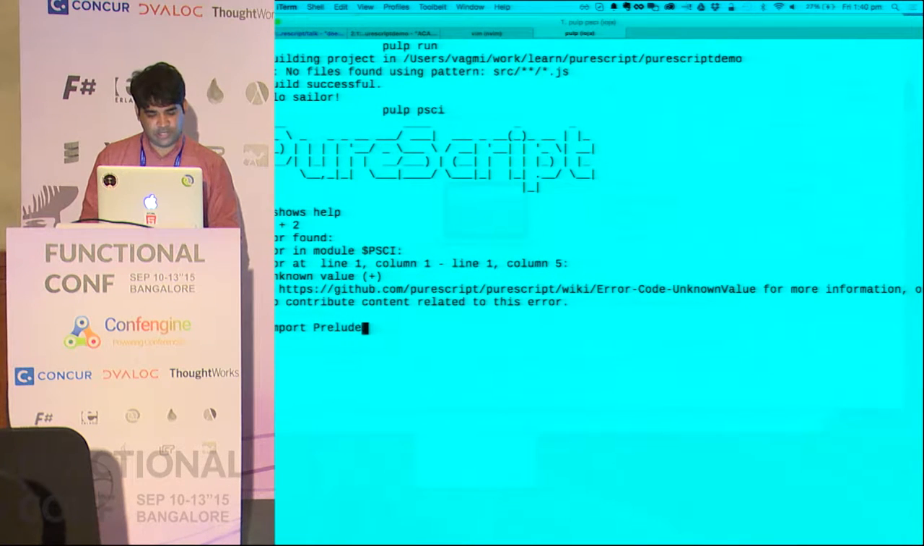It doesn't automatically import Prelude. After you have imported Prelude, then it'll... Prelude is the one which has all the standard functions that come with it. Right, so the whole thing about PureScript is its types.